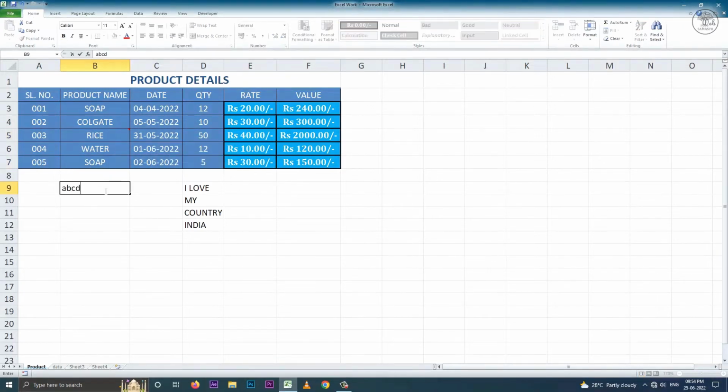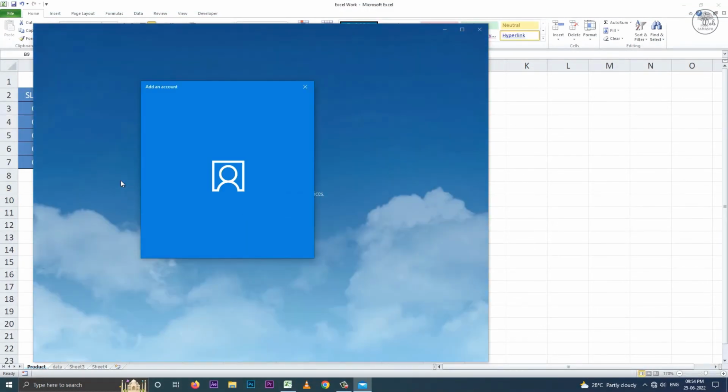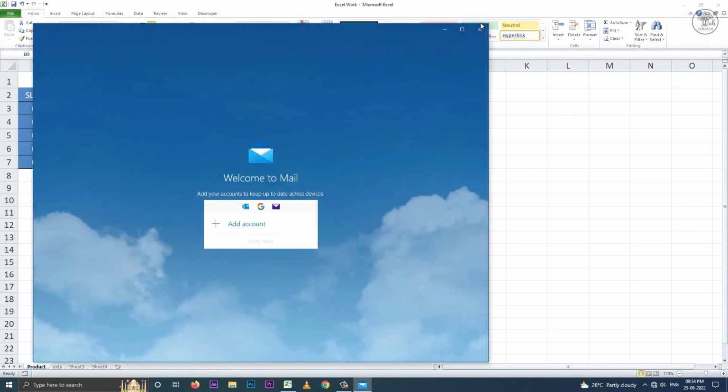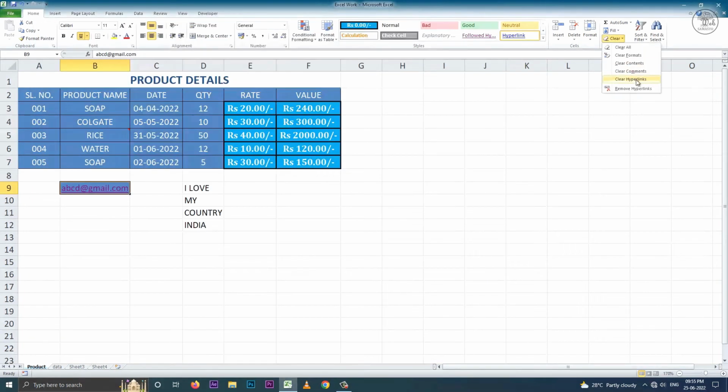Type an email address. It creates a hyperlink automatically. To remove the hyperlink, click the cell where you typed the email and click the Clear Hyperlinks option.